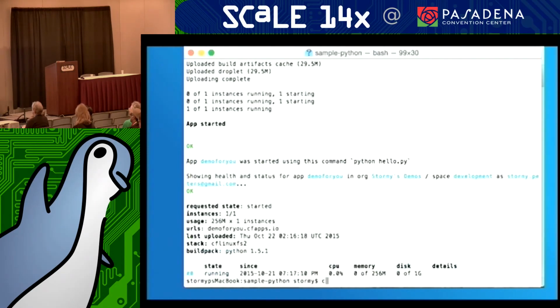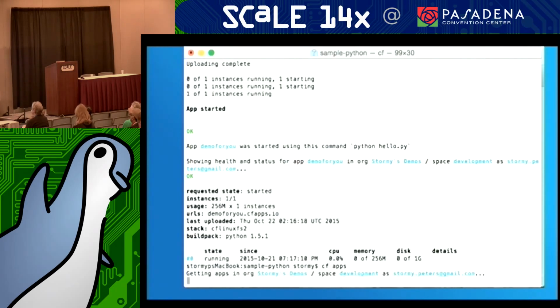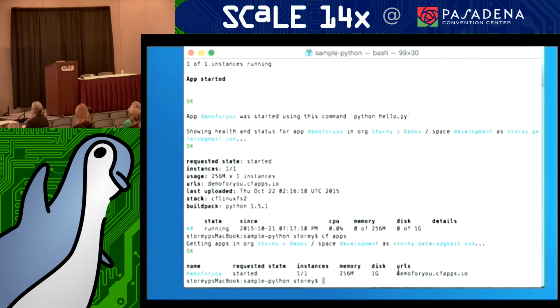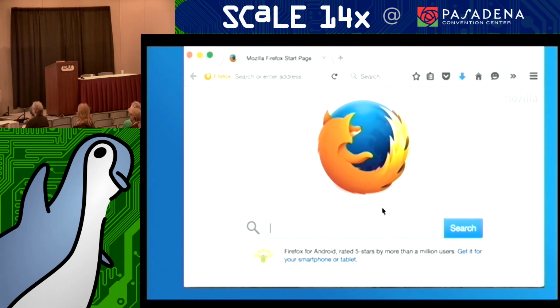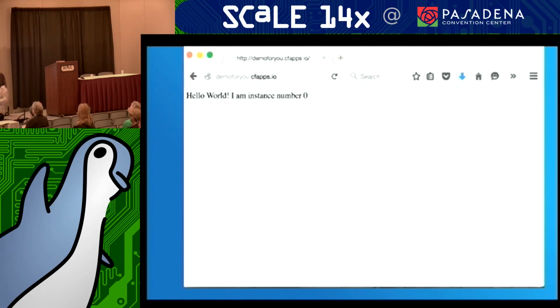And so it started my app, and then it tells me that it's running. It's not using any memory yet. And then I always do a CF apps, because then it gives you a URL. And my Hello World app is actually live on the web as soon as I've done that. So I'm going to Firefox. I put that URL in, and you can see my Hello World app.